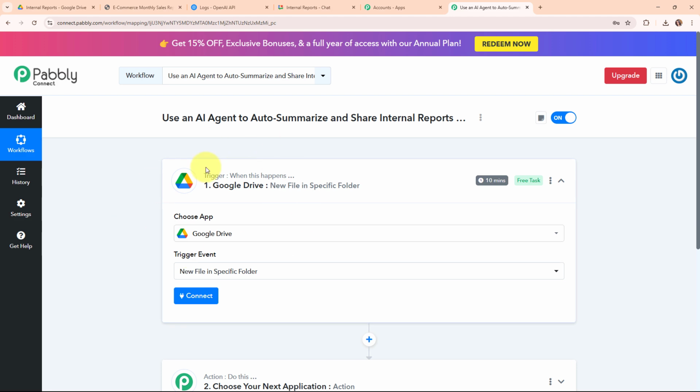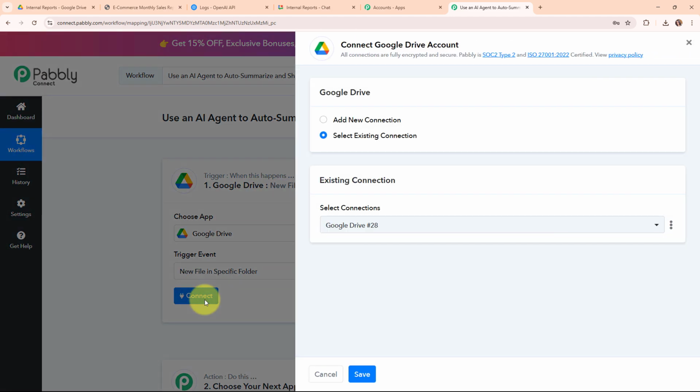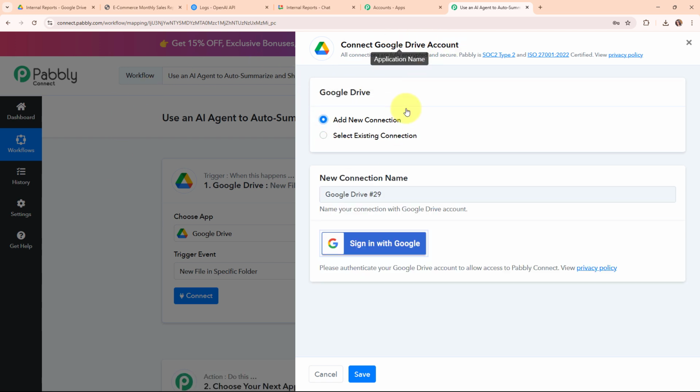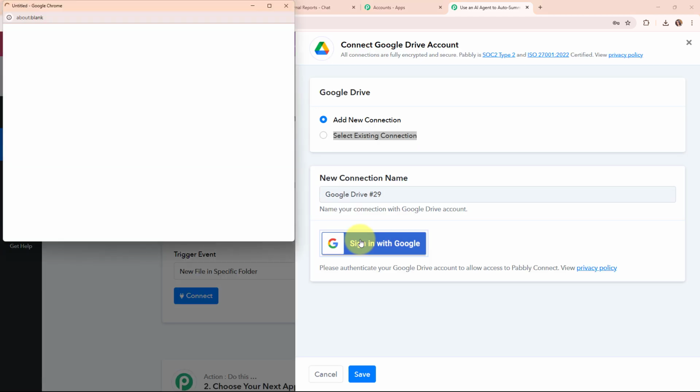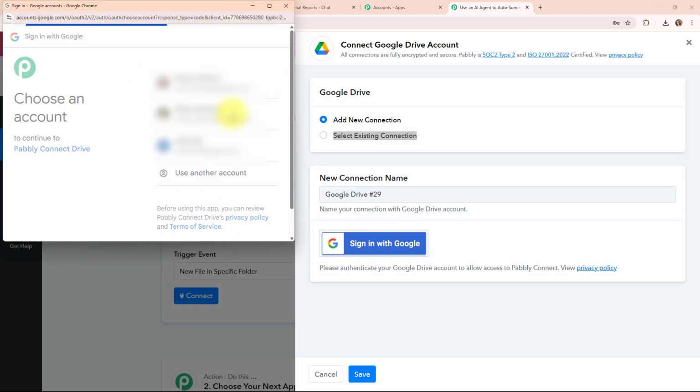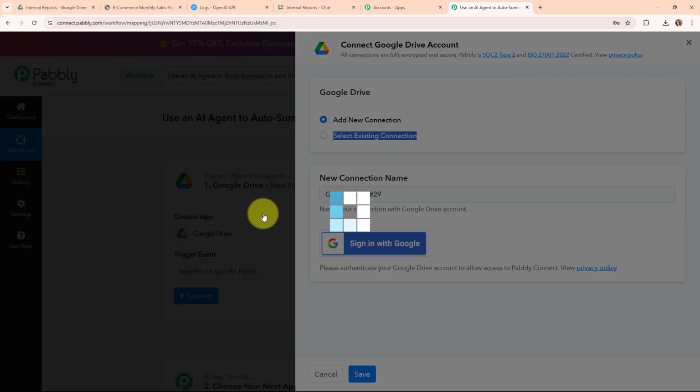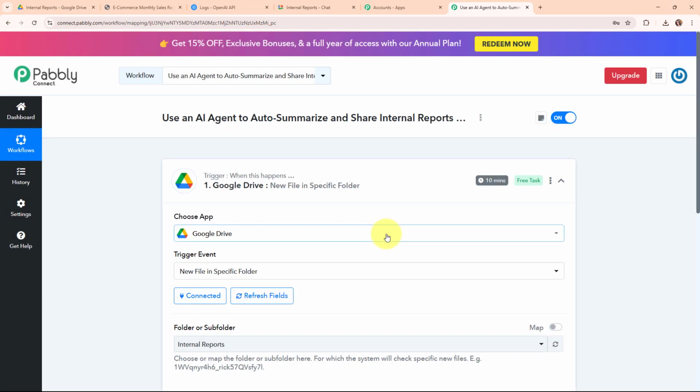Now, to connect my Google Drive with Pabbly Connect, I'm going to click on connect. To build a new connection, I'm going to select add new connection. If your Google Drive account is already connected with Pabbly Connect, then you can click on select existing connection. Now I'm going to click on sign in with Google and select my desired account. Here I'm going to click on allow and give access to Pabbly, as your data is secured with Pabbly. Authorization successful. You can see we are now successfully connected.